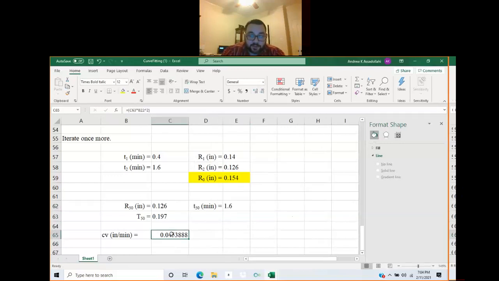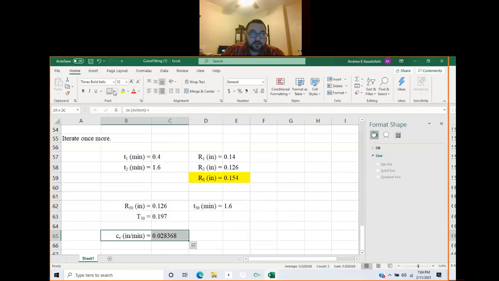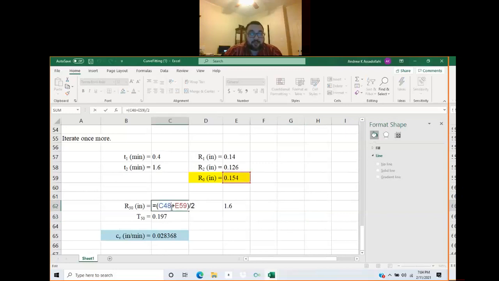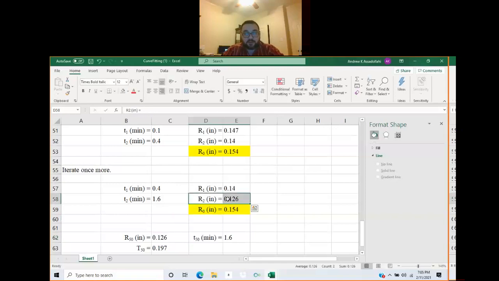And then we take this CV formula, I had started typing it, divide by t50, and here is our C sub V factor. Of course we can format this accordingly, and this is the answer we were looking for: how do we determine C sub V. And here you go. It's kind of a coincidence that this R50 happened to correspond with this particular R2 value. Notice that both of these are 0.126. That's not always going to happen. That's just a coincidence based on the current numbers we have for this data. Normally it won't happen that way.